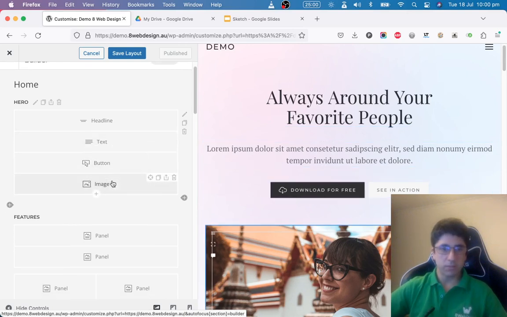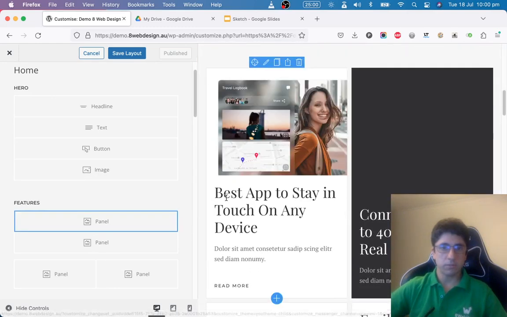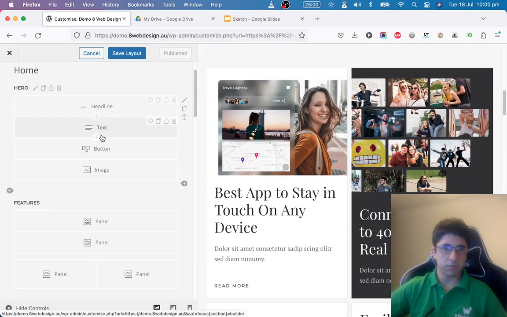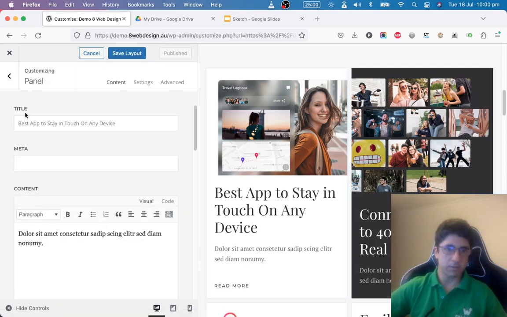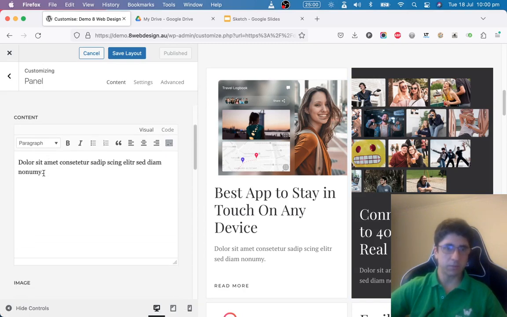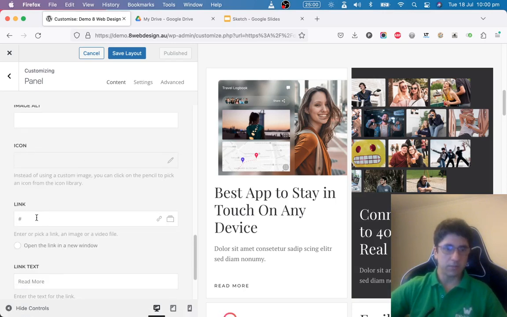But we have a special element called a panel. And a panel is something similar to this top area, just in one single element. A panel allows you to do a headline, a subtitle, a text, a button, and an image. So this will be like the headline, this will be like a subtitle, this will be like the text, it will be the image, and if you have a link, it will add the button as well. So it's a simple way of having all those elements combined into a single element.